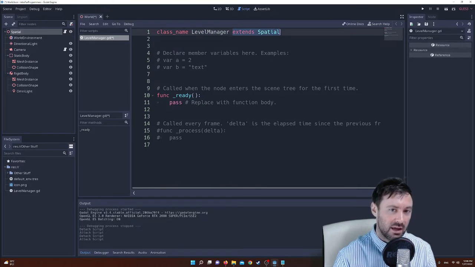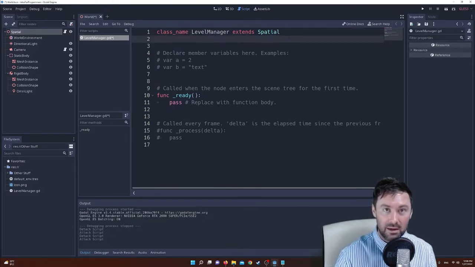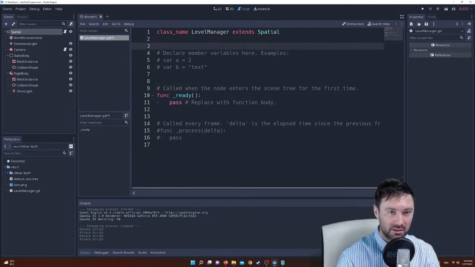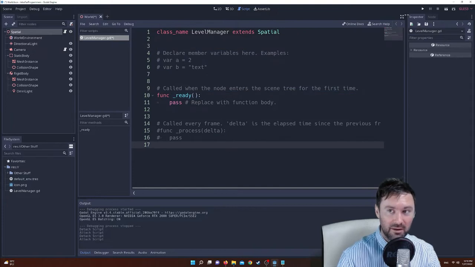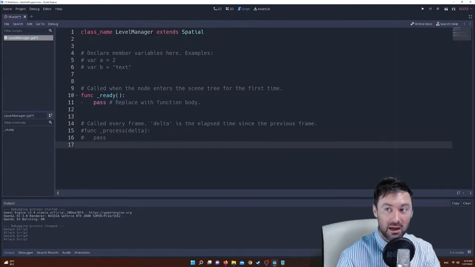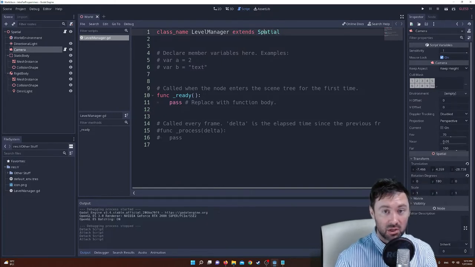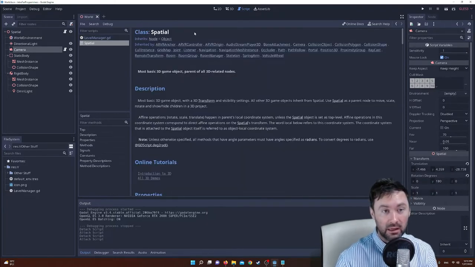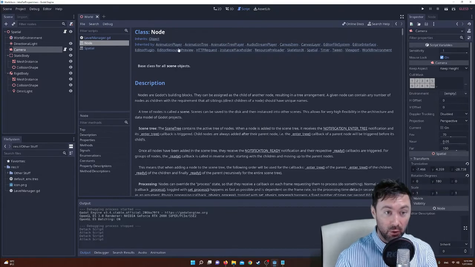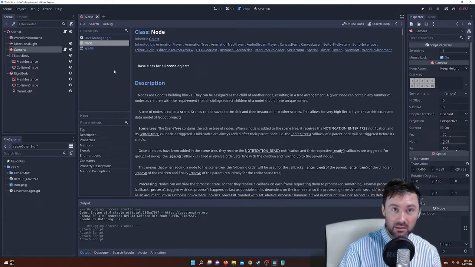We can only extend or inherit one thing, so if you hate multiple inheritance, Godot's for you. Also, take a moment to notice when you start to get crunched for space in your coding environment here, there's an expand button that's going to make life much nicer. Now remember, this is extending spatial, which, control clicking into it, we see it inherits node. And any node needs to be in the scene tree to work. Later, I'll show you how to make some classes that don't need to be tied into the scene tree.